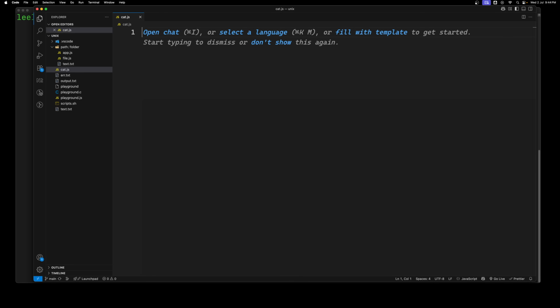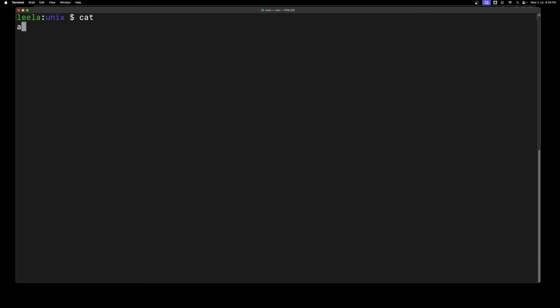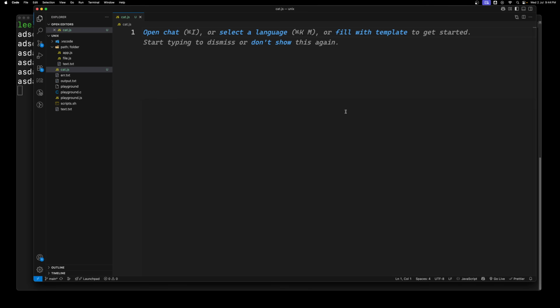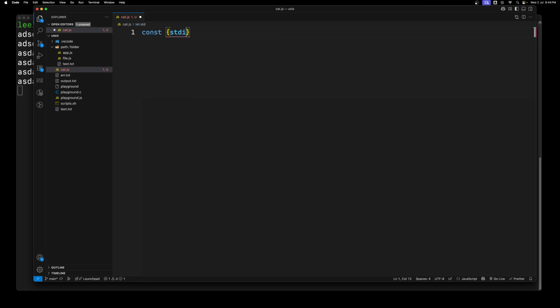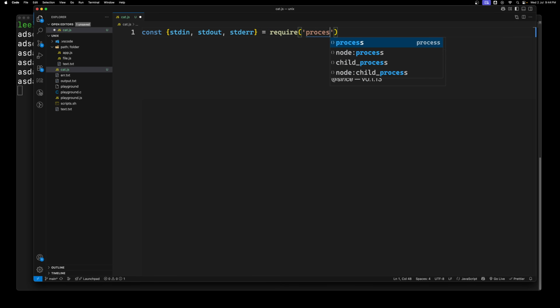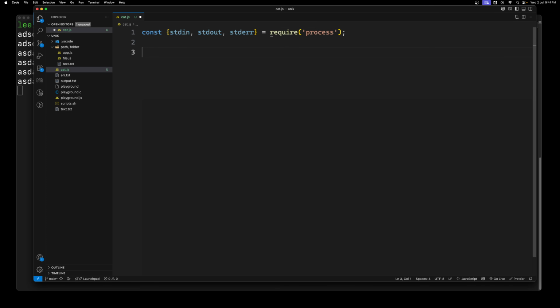For the first step, we will handle the standard input. That means whatever the user is typing here, we are able to get the data, right? Whatever the user gives through the standard input, we just need to send it to the standard output. For this we will get standard in, standard out, and standard error, so require of process. These all come under process. Fine. Now we need to read the data from the standard in.